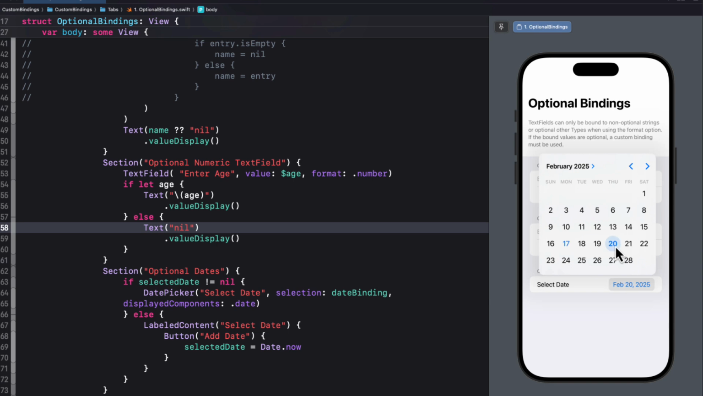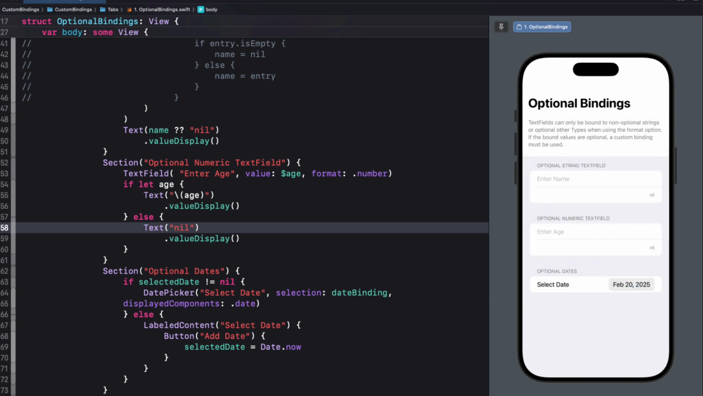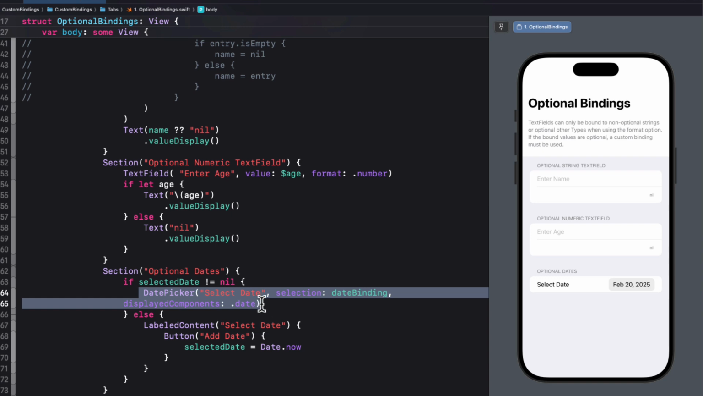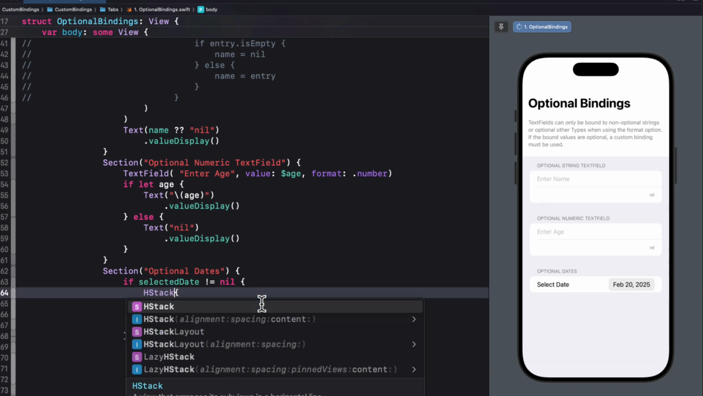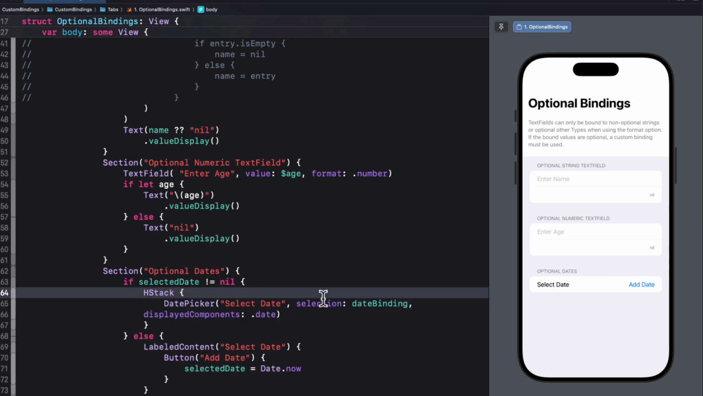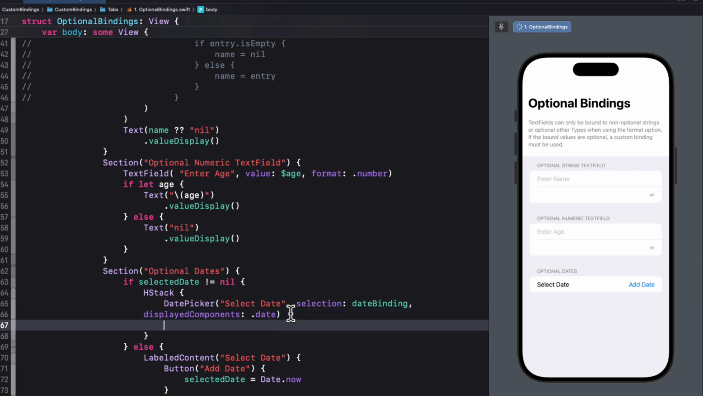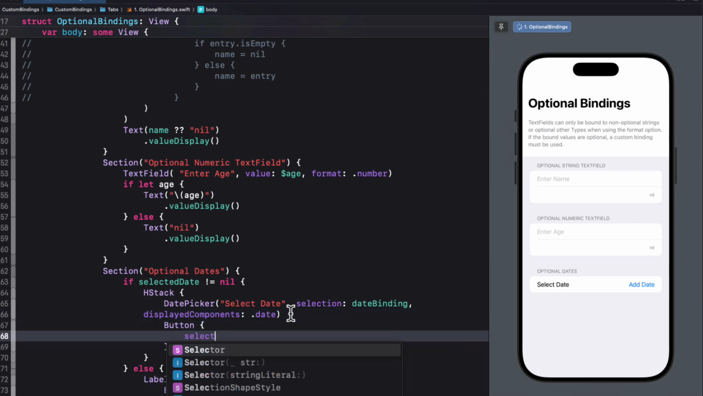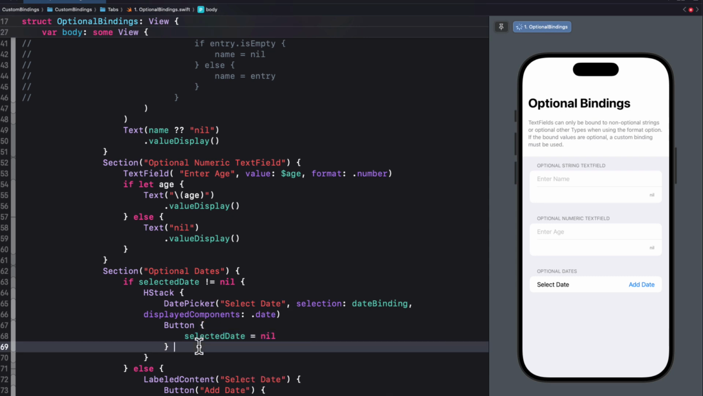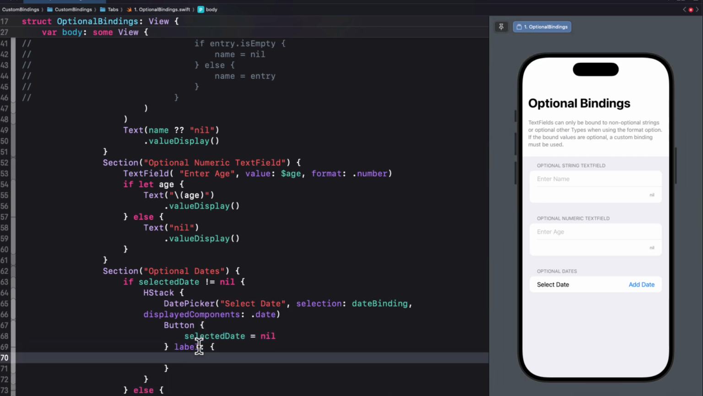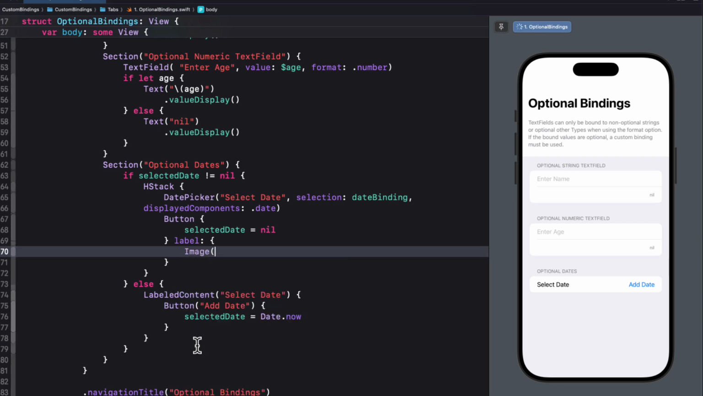Now, as I said, I'd also like to be able to clear that date by setting it back to nil. So to do this, I can wrap the date picker in an HStack. And then as the second item in the HStack, I'll create a button with an action and a label. And the action will be to set the selected date to nil. And then the label will be an image using the system name xmark.circle.fill.